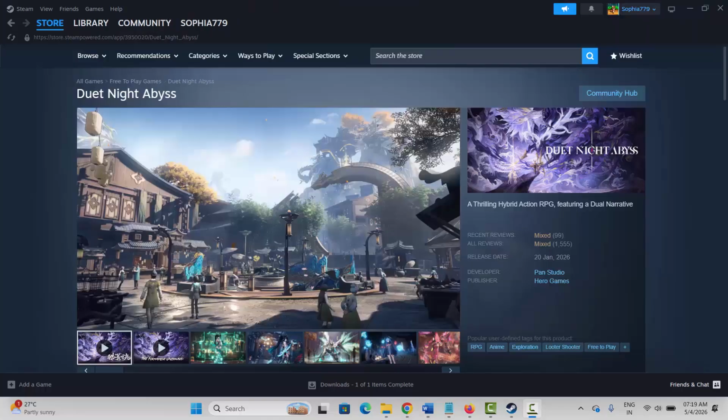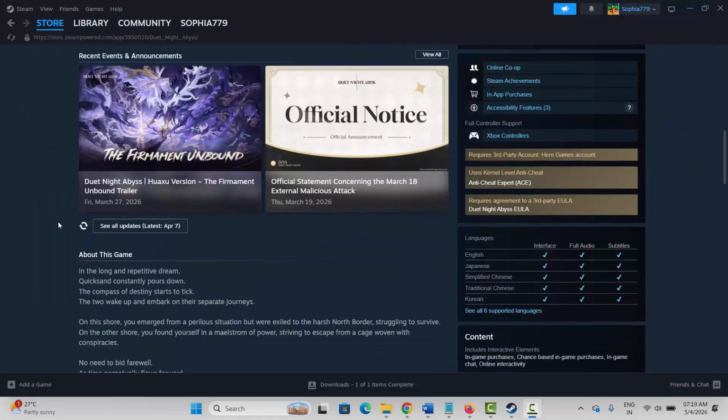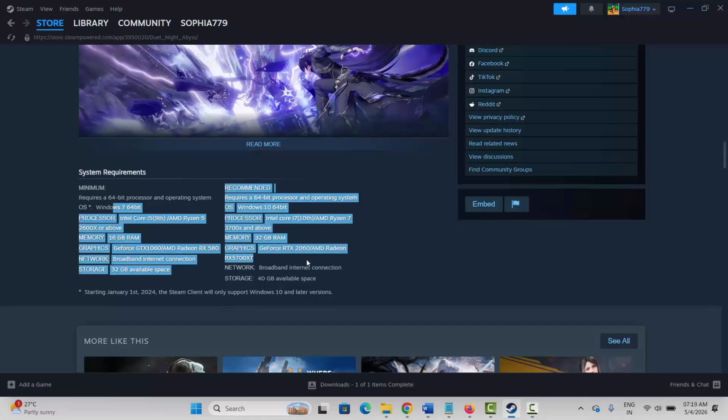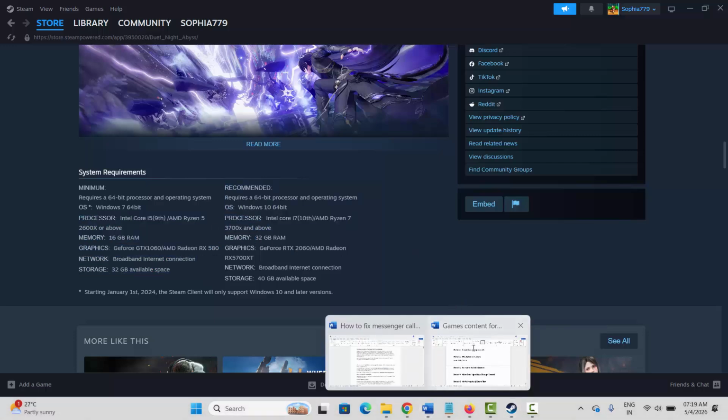So the very first method is to check system requirements of the game. After searching for the game on Steam, just go below and here we'll find all the requirements to play the game. Make sure your PC has all the required specs that is mentioned over here, and after that try to launch the game and check. If not, next method is to modify launch option.